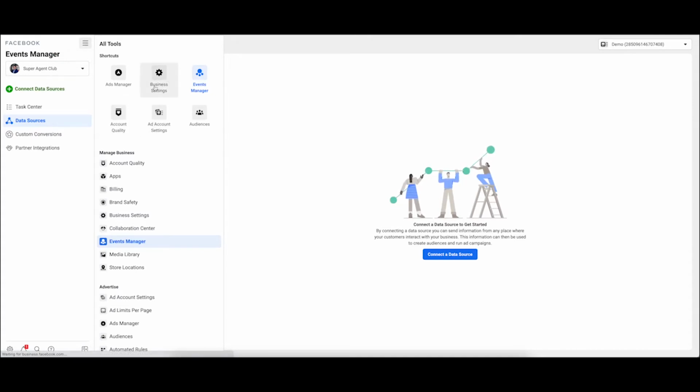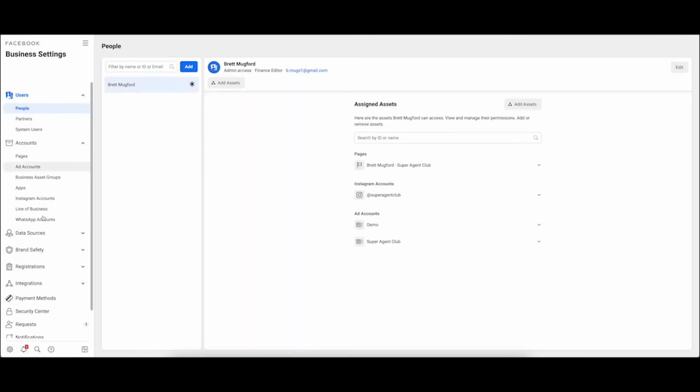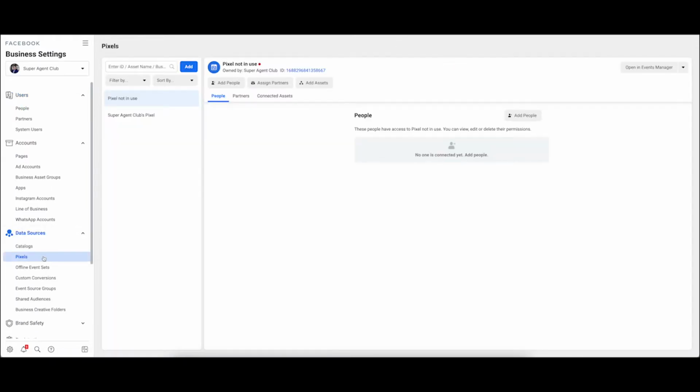So first thing, go to Business Settings, and then on the left here you'll see Data Sources, and you can go ahead and click Pixel. So then here's a demo pixel I have. What you'd want to do is you can connect it to different things. What you'll do is you will take this pixel ID and copy it and then go into your website settings.